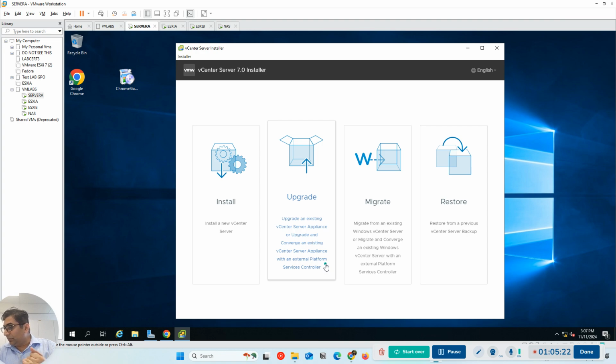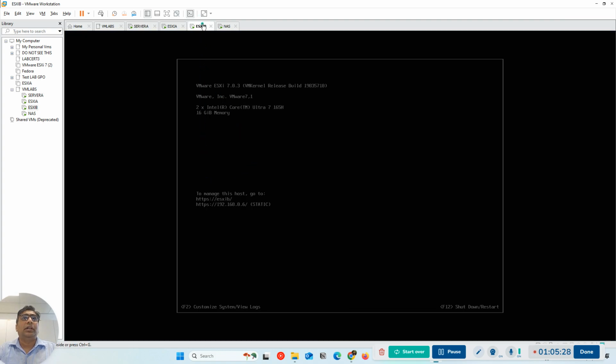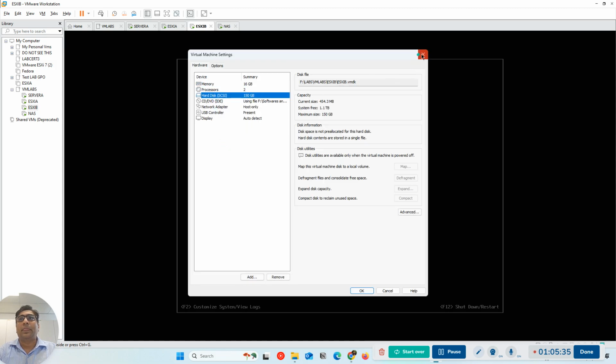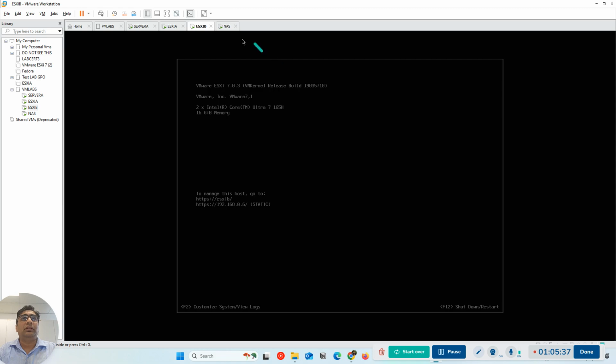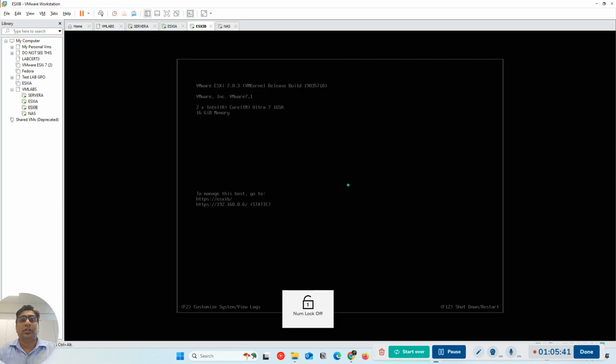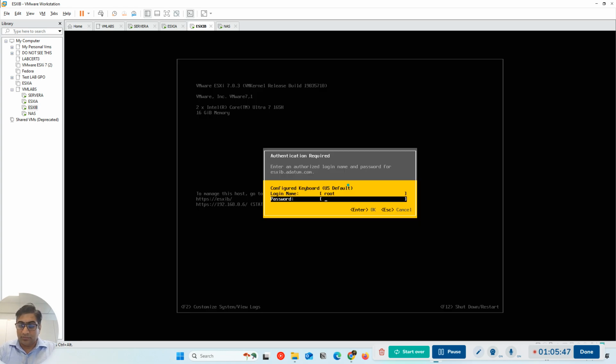One thing we have to do here in ESXi-B is add a disk, because we didn't add any disk. We just added only one disk. Okay, so I'm just going to shut this down. Let's do a shut down properly, so we make sure we are not messing up this lab.